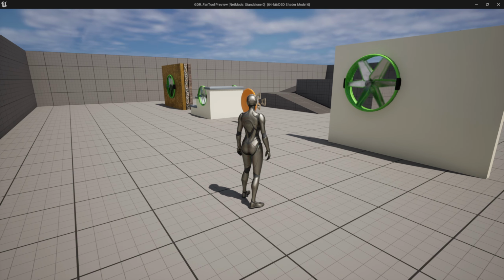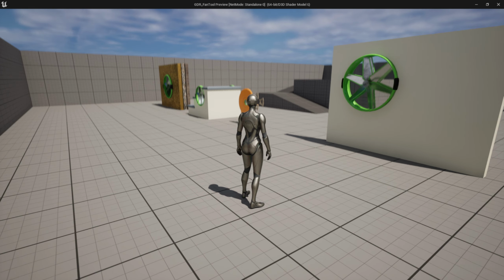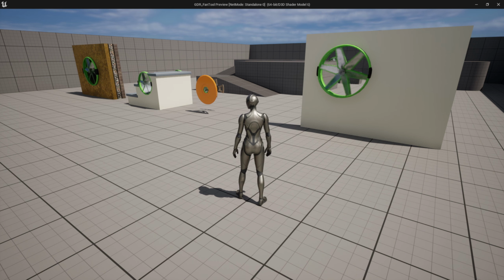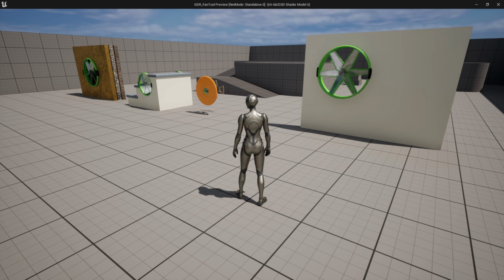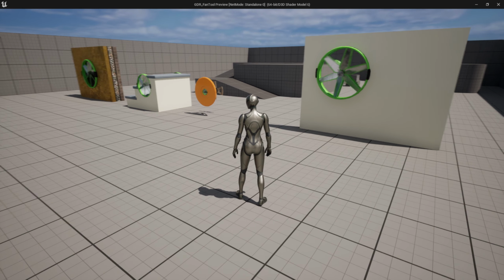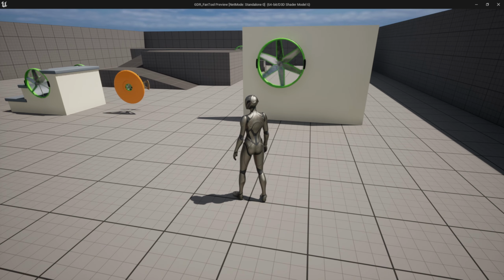So let's finish up the fan tool today. In the previous episode we did the geometry scripting part, and the adding of the fan is basically a child blueprint with some variables exposed, so it's not really too exciting, but for completion's sake I'm gonna show it anyway.